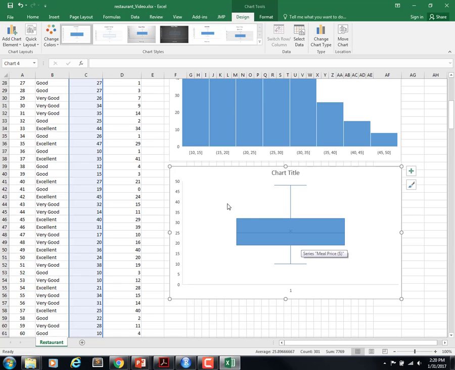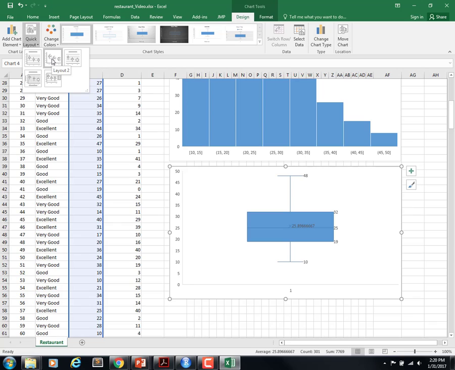Now, one thing that's useful is if we go up to quick layout and pick layout number 2, what that does is it puts the values next to each. You see the median is $25 for the meal price. The average meal price, represented by this X, is 25.89666, so $25.90 basically is the average meal price. The smallest meal price here is 10, and the highest is 48.